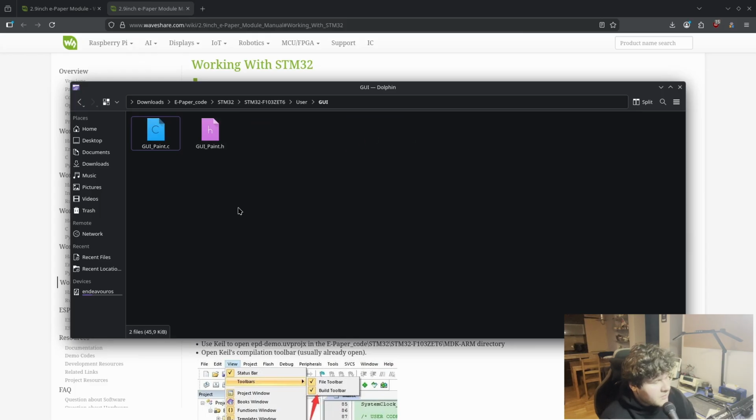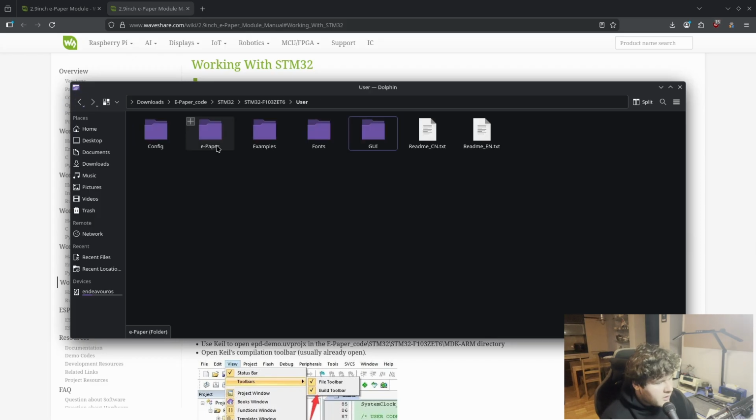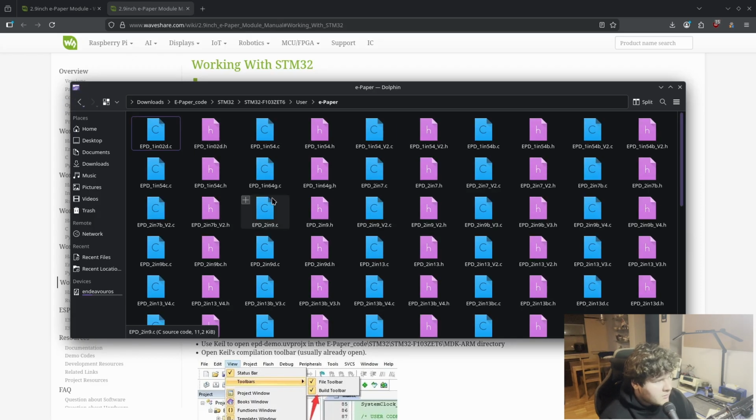GUI paint.c and .h are the graphics drawing layer actually, and in this folder e-paper we can find a specific screen driver. It needs to match our version. Yeah, we need to find the version of our display in order to locate the correct driver.